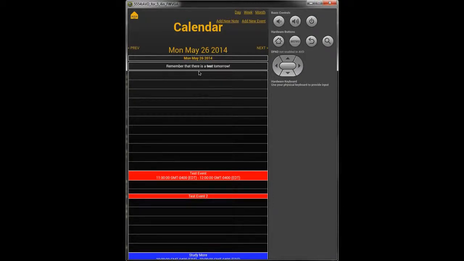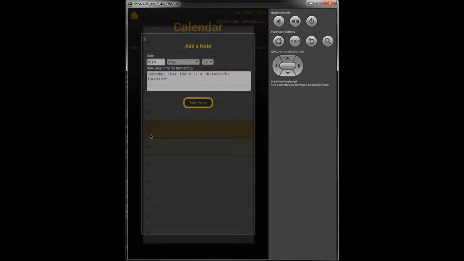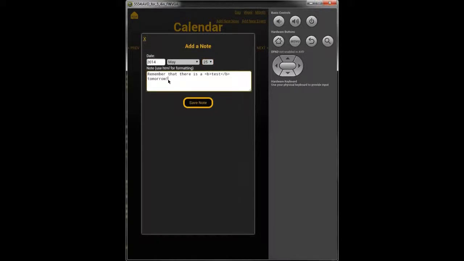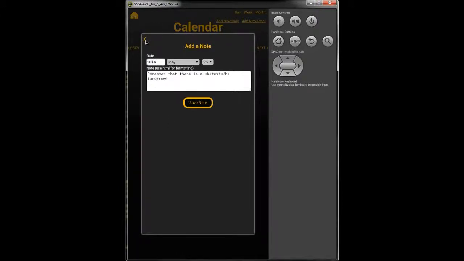Note pops up, and right now I can edit this. Say we want a little more notice so you can start studying earlier. Let's say we put it on the 25th instead. This big test on Tuesday. I haven't actually implemented that yet. So that will be a thing where you can change it so it's still going to pull up the same information, because it doesn't actually save that change yet, but it will. Don't worry.